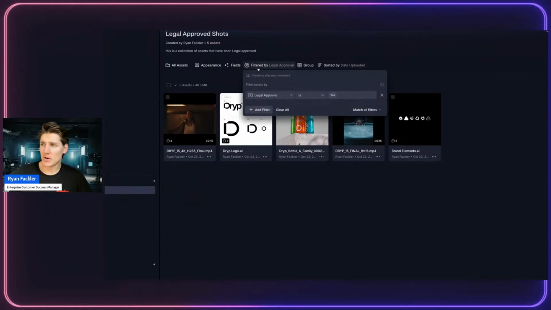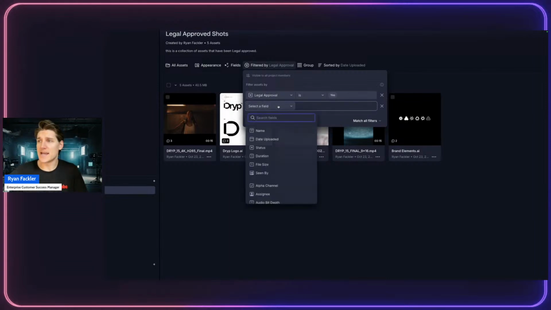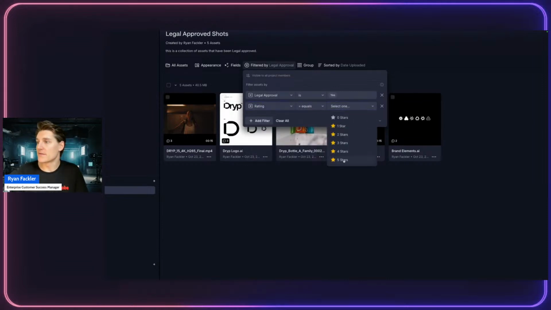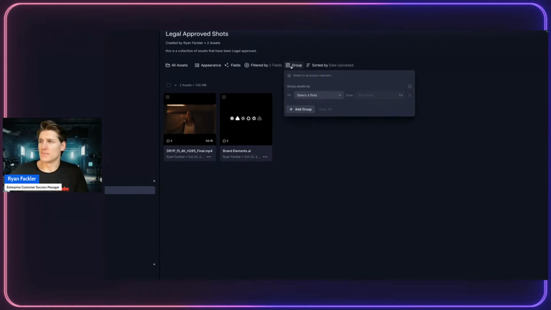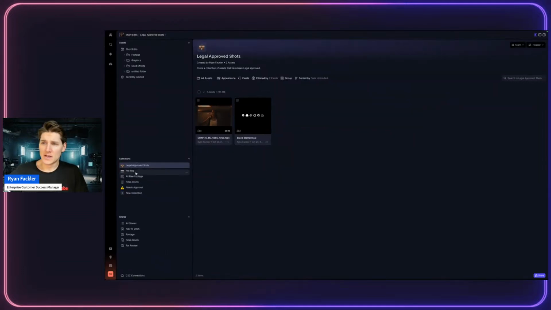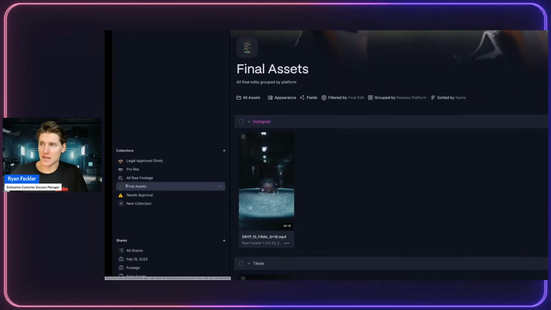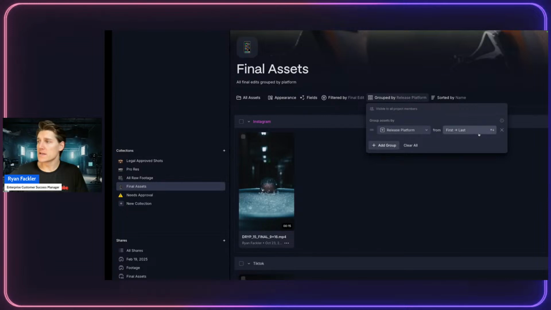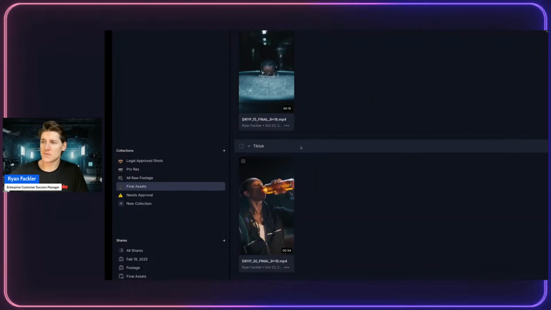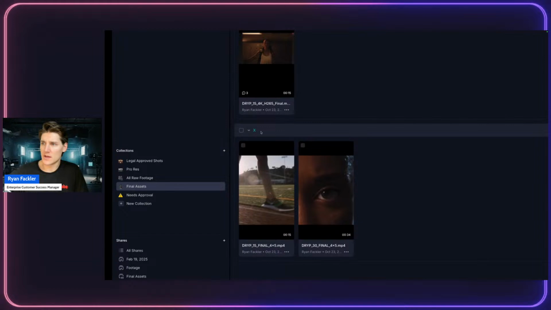I can take it a step deeper and add additional filters. So let's say we want to use the metadata tag legal approval is yes, and the second metadata tag is the rating is 5 stars. You can see here that now it's only going to reveal content that matches. This grouping option can also help you group assets based on specific tags. For example, if I go here to my final assets collection, my filter is final asset is checked and it's grouped based on release platform. So this one's for Instagram, this one's for TikTok, YouTube, Facebook, and X.